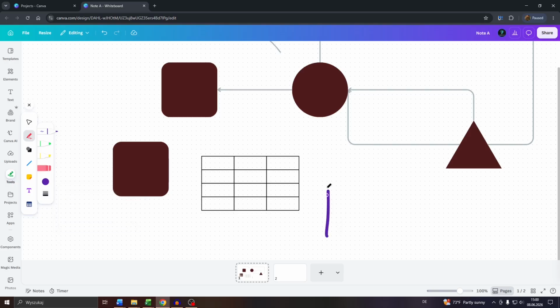So let me draw a house, for example. Then we got these windows, the doors, chimney, and so on and so forth, guys. That's how it works.